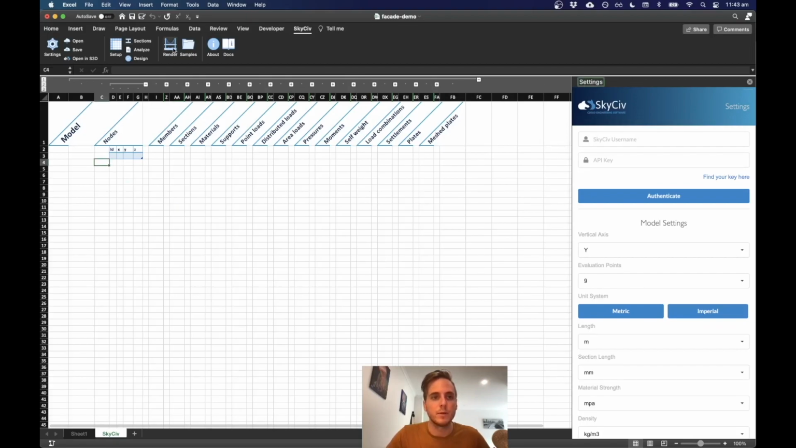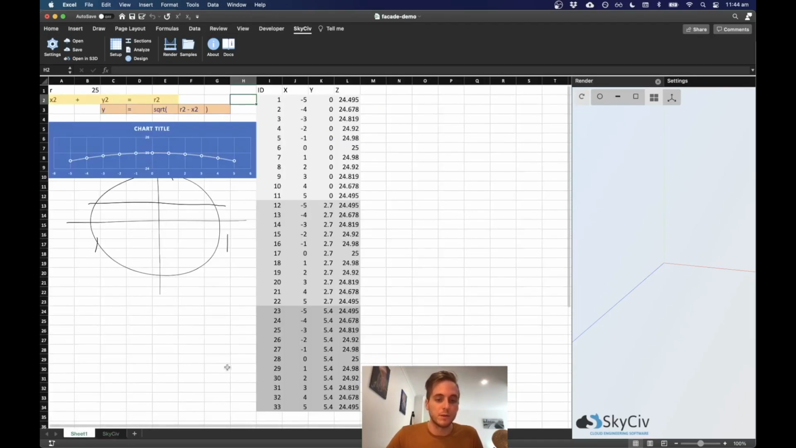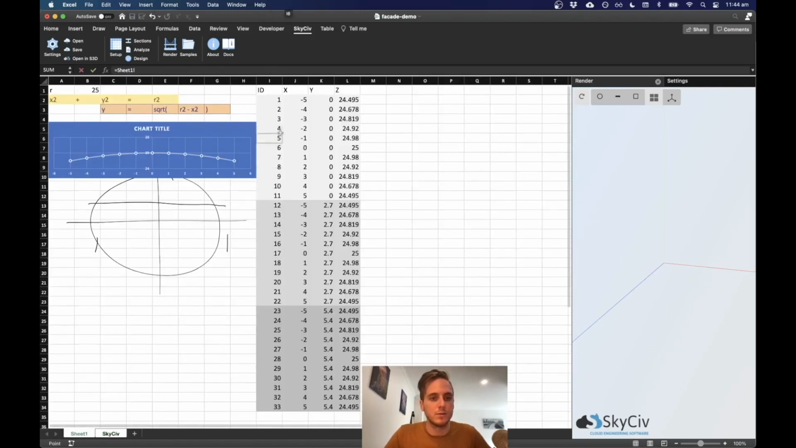So let's open up the renderer. At the moment, we're currently working on another renderer, which will give you more information, such as your sections and show you loads. But for now, it's a little bit more basic, just shows you the shape, the layout. So nodes, members, with just a square section. It's still very helpful to see what you're creating as you put it into here. So let's start by putting the ID reference to the first one here.